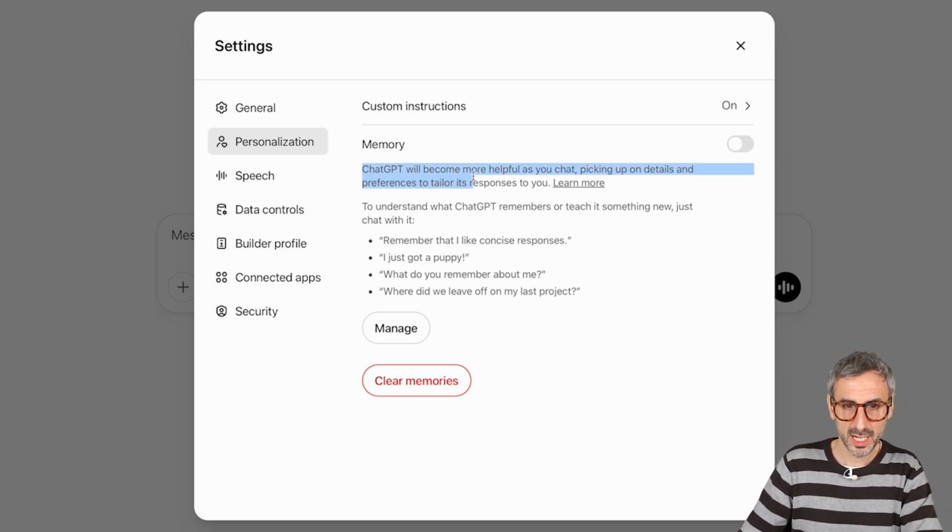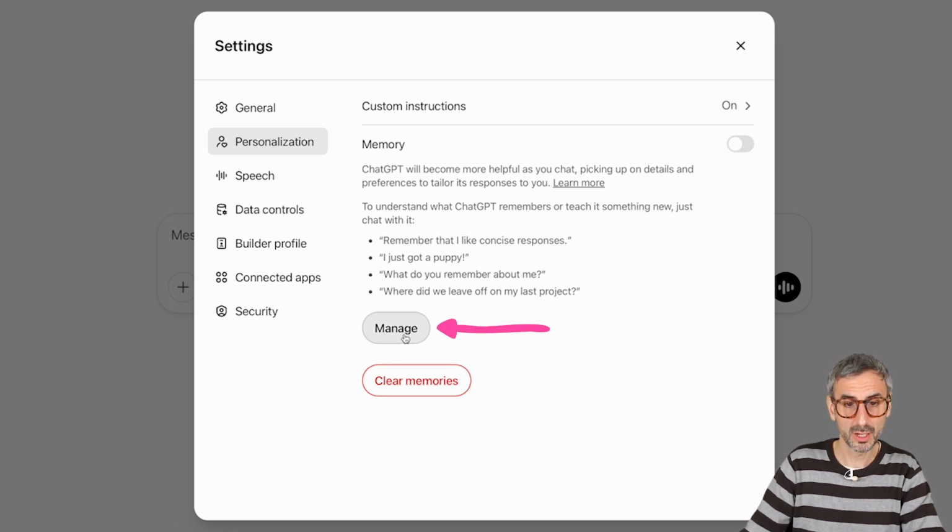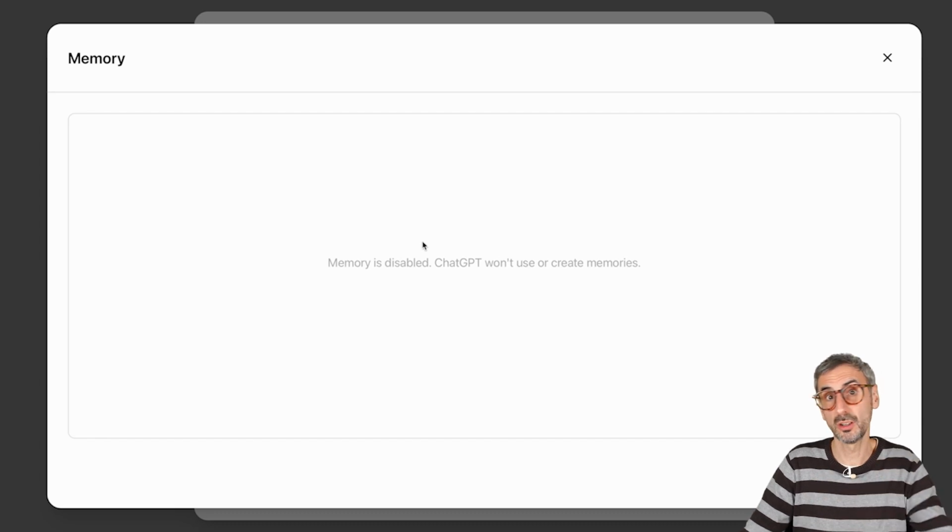So memory, ChatGPT will become more helpful as you chat, picking up on details and preferences to tailor its responses to you. To understand what ChatGPT remembers or teach it something new, just chat with it. Okay, so remember that I like concise responses. I just got a puppy. What do you remember about me? Where did we leave off my last project? You can clear the memory or you can manage the memory. I just turned it on right now. It was turned off, so there's nothing here.